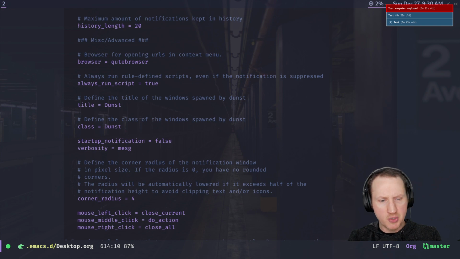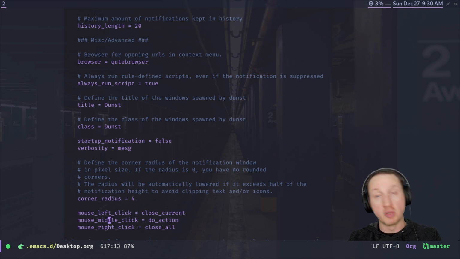And there's also the settings for what you can do with the mouse buttons. So left clicking would close the notification, like I'm going to click these to close them here. Middle click will do whatever the default action is, and right click will close all the notifications that are currently visible.